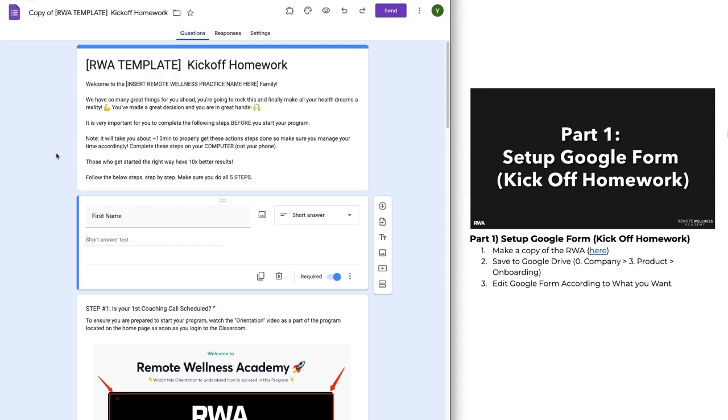Then after that, you're going to edit the Google form according to what you want. You've seen on here, we said, okay, welcome to, insert remote wellness practice name here, family, whatever. This gives a little bit of structure for you, because this is what we actually use in our own. And you might remember this when you joined RWA. At that time, you probably remember we had a form just like this or very similar to this. After that, we asked for first name. This is just something super quick they can let us know, so that we know that they submitted it.